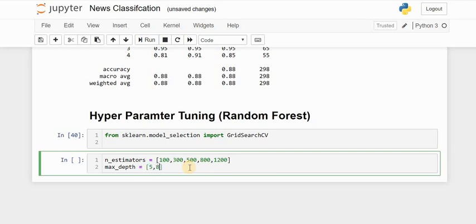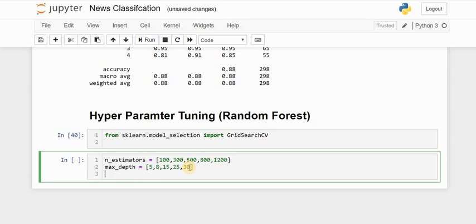Next, the next hyperparameter that we are going to tune is max depth. So max depth is nothing but the maximum depth of the tree. So here I am specifying values such as 5, 8, 15, 25 and 30.